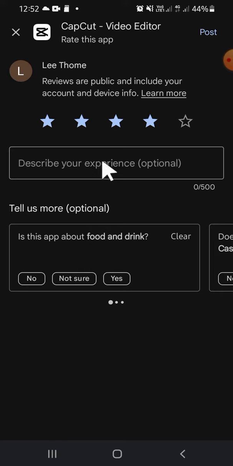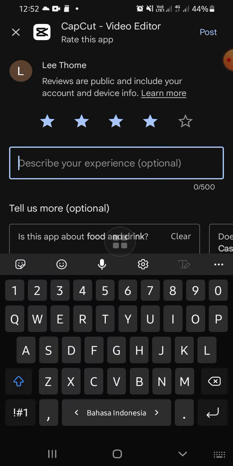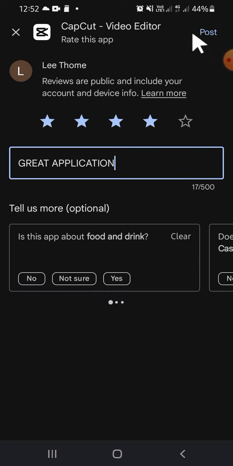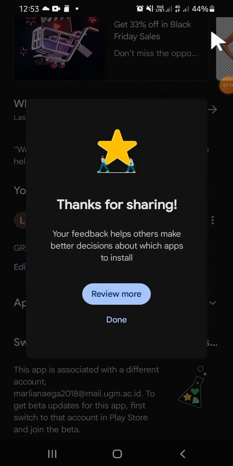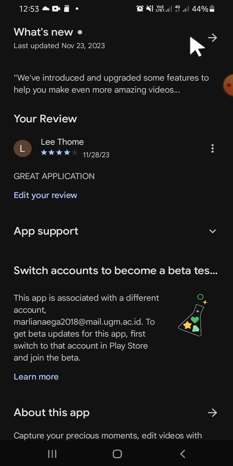You can skip this tab, but if you want to put your review, you can write here. And for example, I'm going to put my review. Okay, and after we're done, we can click on post right here, and after we click on post, the review will be posted on the CapCut application. Okay, and this is my review.